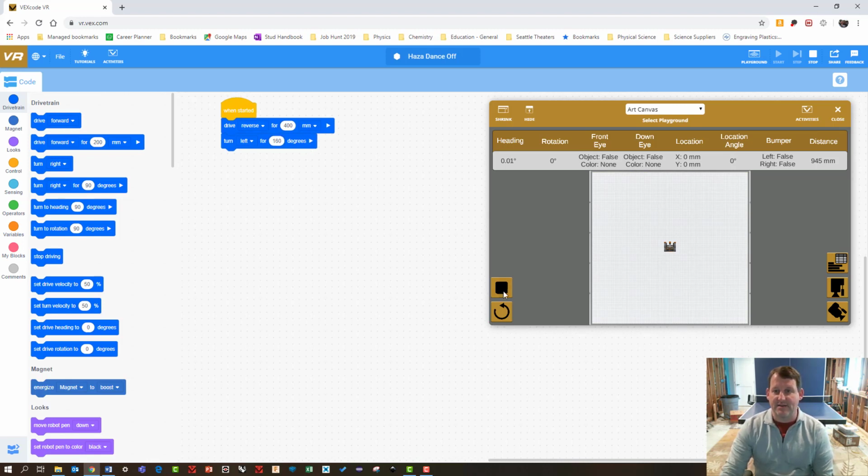And let's see what this does. I'll stop the previous program. And this time I'm going to reset it. That'll bring the robot back to its initial starting point. And then just hit play.